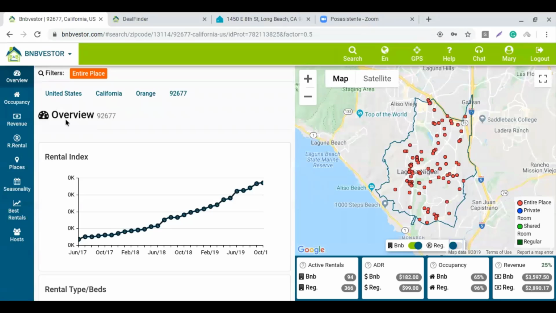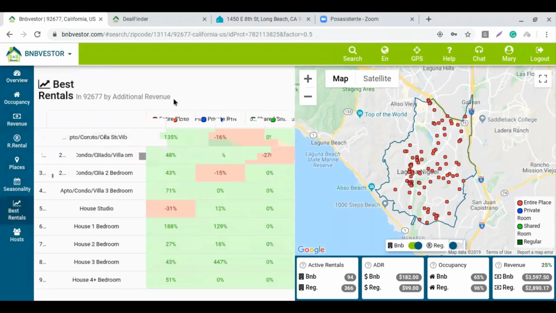So we can go ahead, and one of the things that we can do, and I'll show you this now with this new zip code, is go and see the best rentals. This tab of best rentals will let me know what I can do best in this area. Let's say that I have a house and it's a 3-bedroom house.